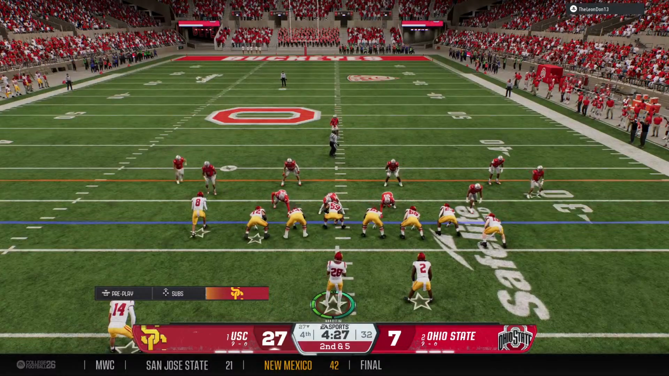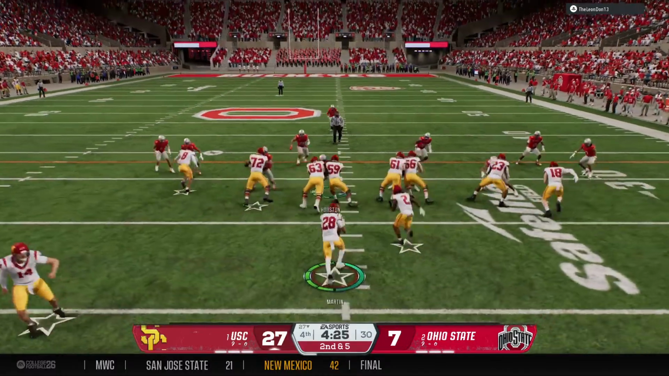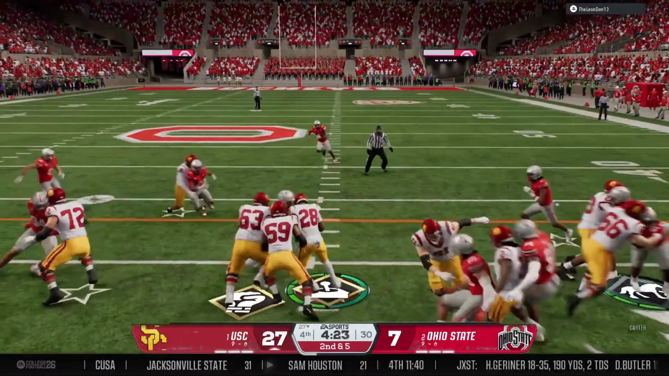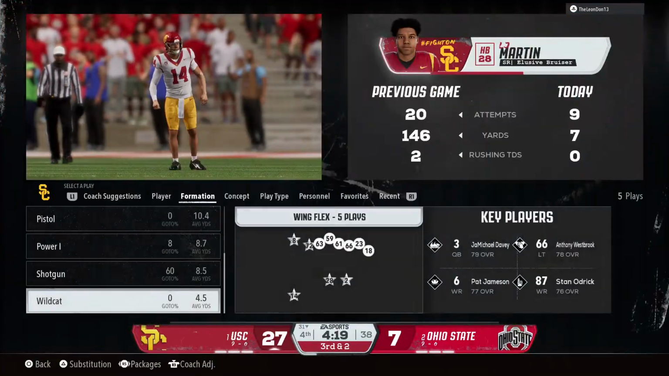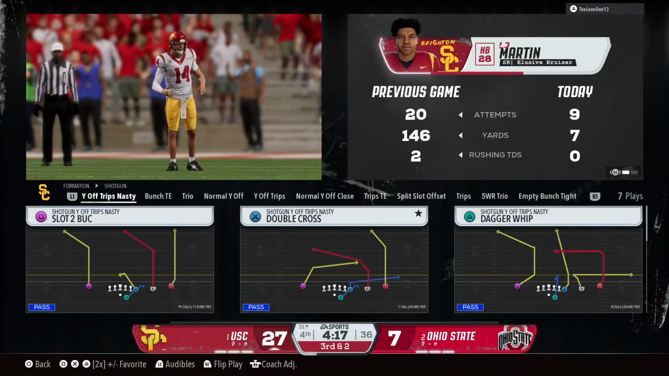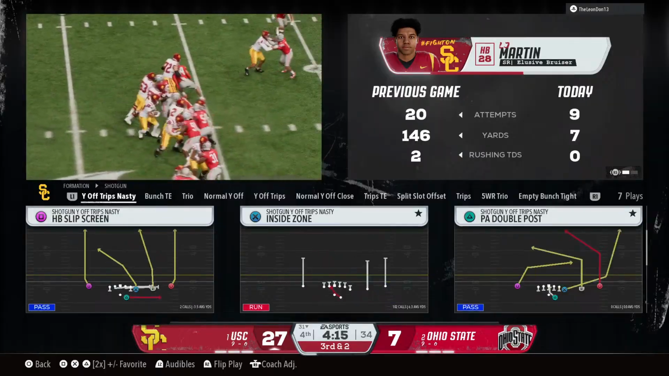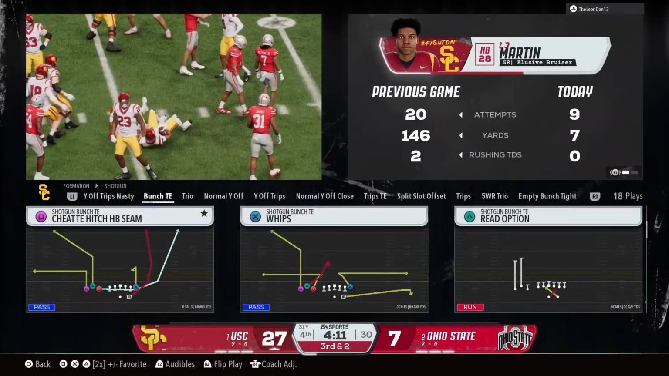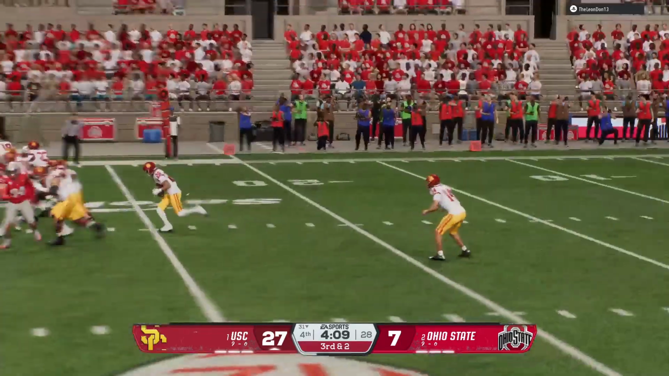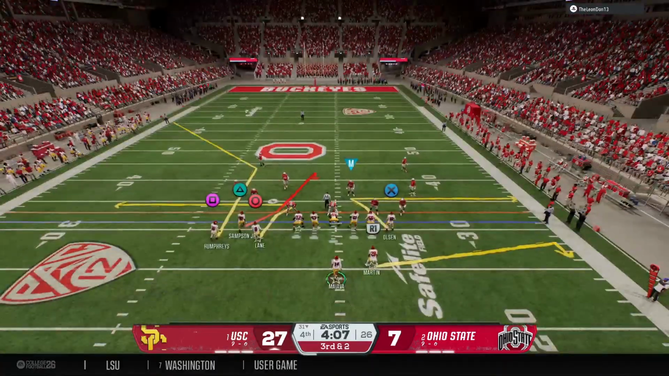They come to the line in the Wildcat formation. Defense got to be on alert here. Defense not fooled by the Wildcat look. Just a short gain on the play. Crucial third down play coming up after that run.